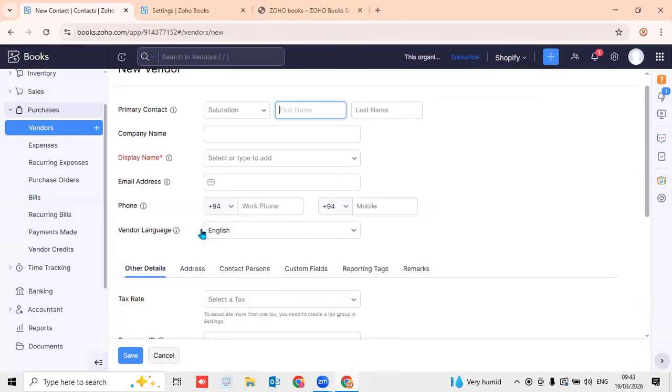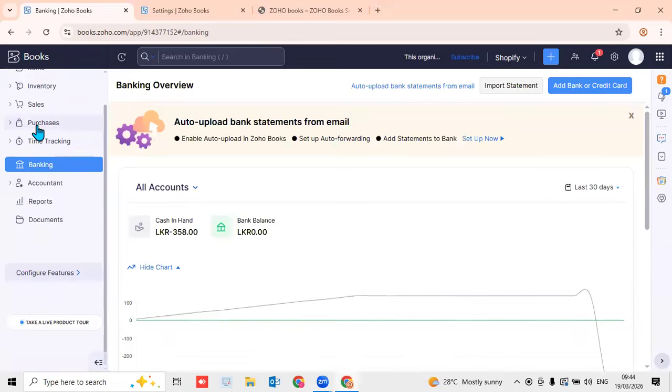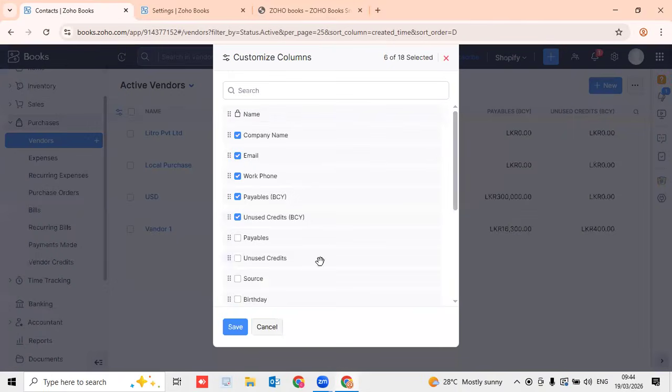Right. Is it clear for you? Have you created vendors? Right. Next, we will move to the banking module. Now here also, after you create vendors, you can view the list of vendors: vendor name, company, email, phone numbers, credit, those details you can view.